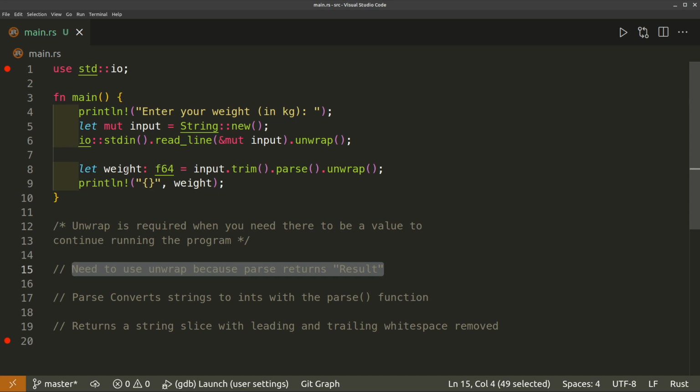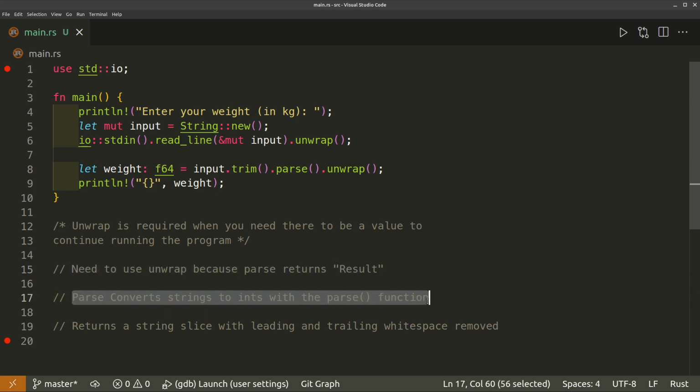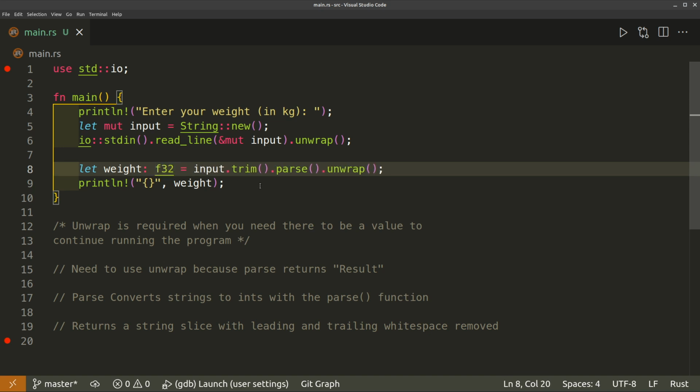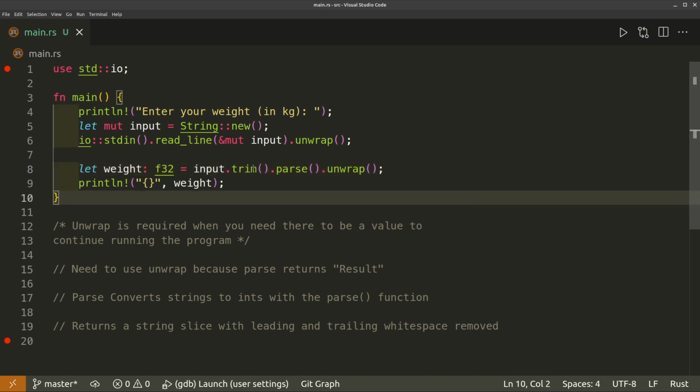Next, we have weight. We unwrap. First off, we take the input, we trim, so if they'd left a space before or after, we trim off any blank spaces. Parse, see on these notes down here, converts a string to ints with the parse function. So because the user entered a string, parse converts it to an integer. Float even, float 64. No need for it to be 64, we could make it 32. So we trim these spaces, then we convert what's a string to an integer.